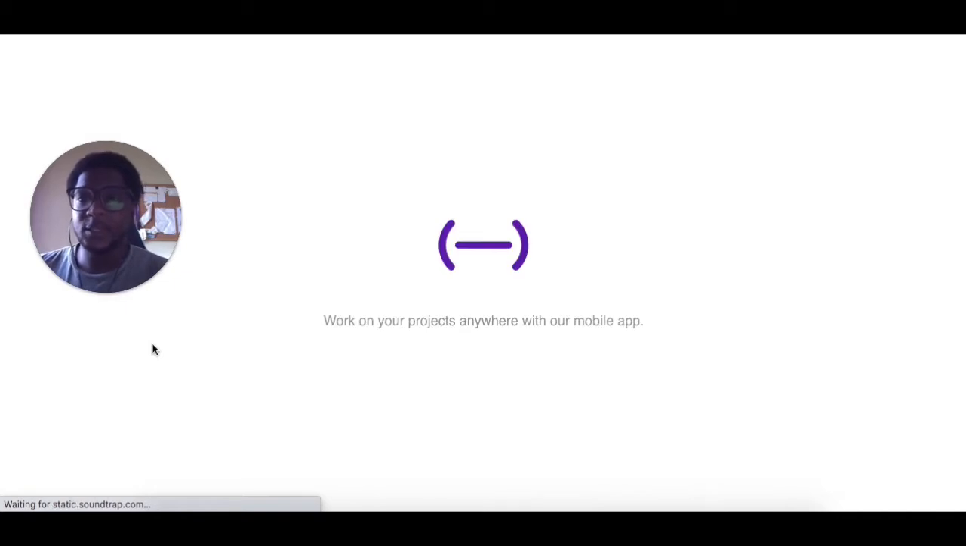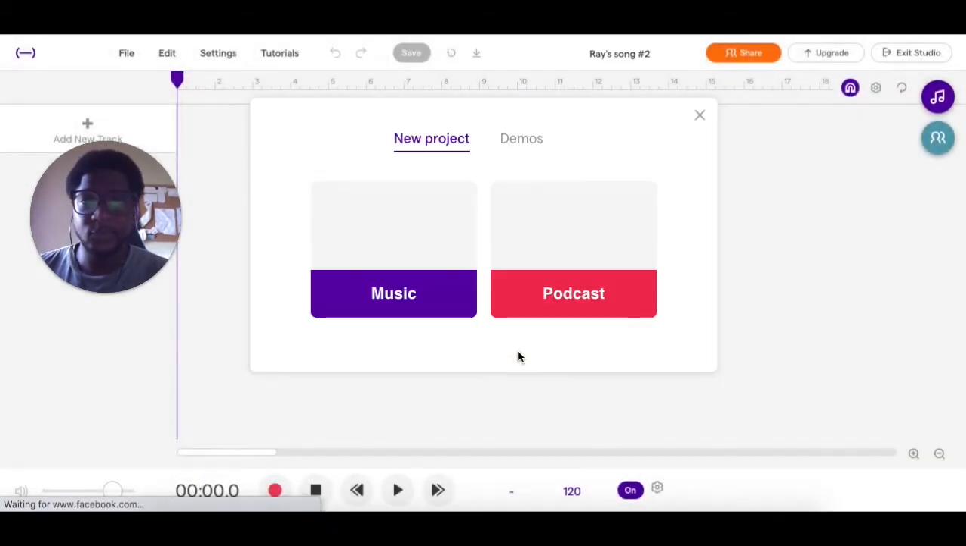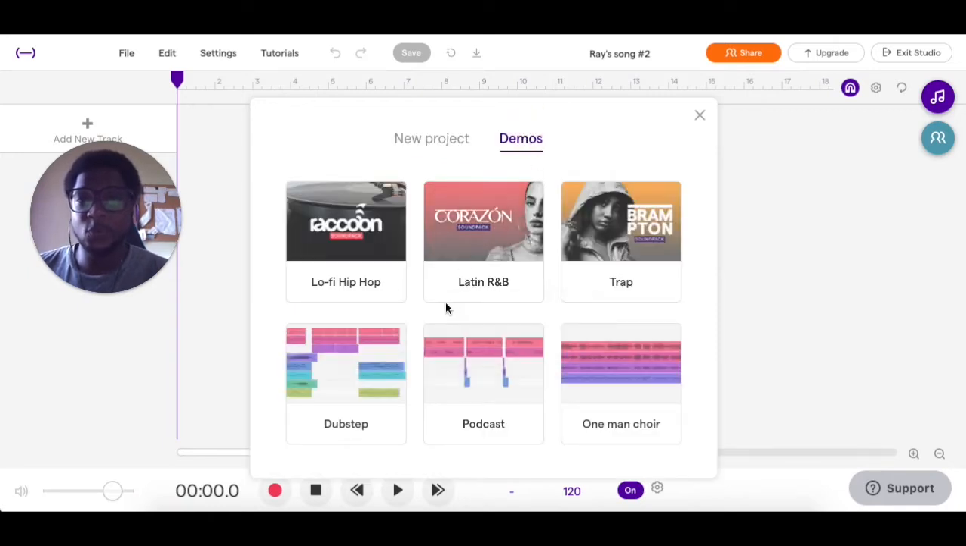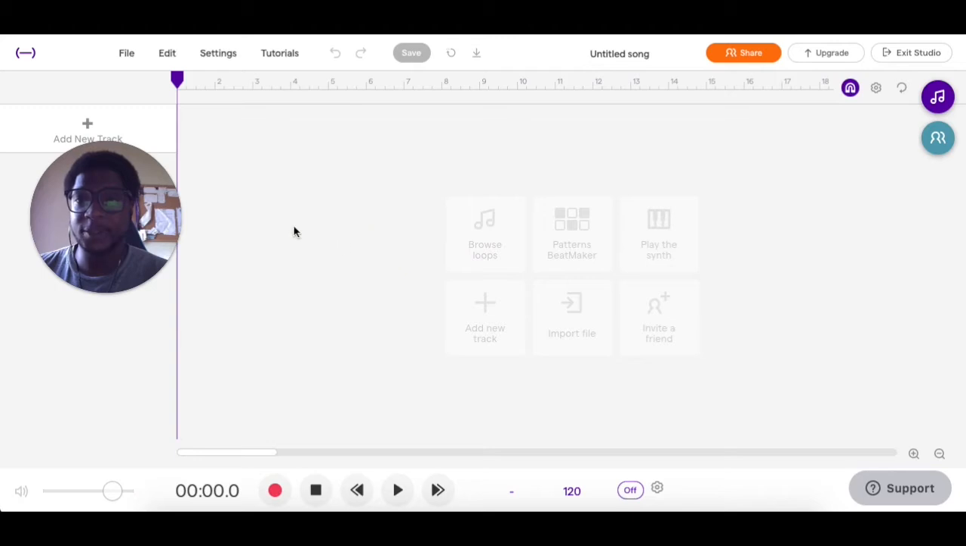Now, when you get to the studio, there's going to be two prompt tabs. They're going to ask you whether you want to make a music project or a podcast project. So we have new projects here. You can go to music or podcast. You can also skim through the demos they have here, which are really dope. It's completely up to you. But for now, I'm going to click New Project.